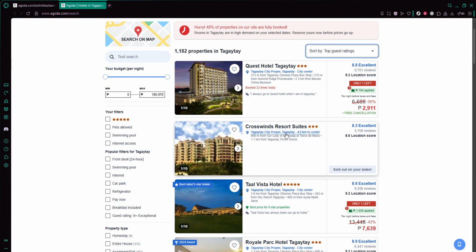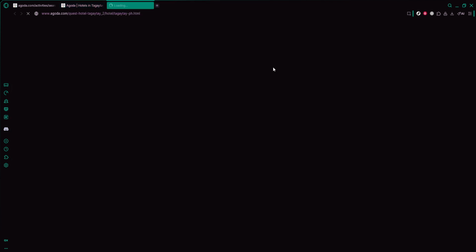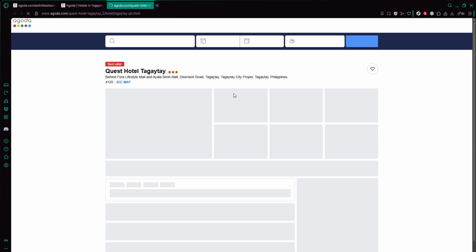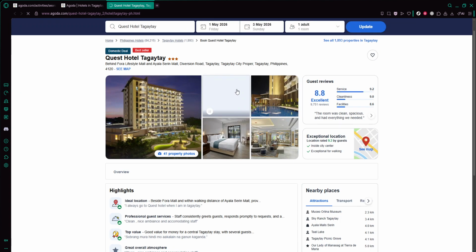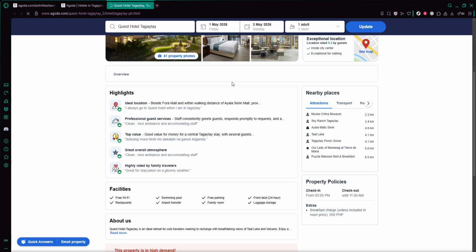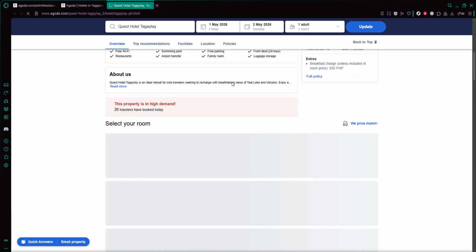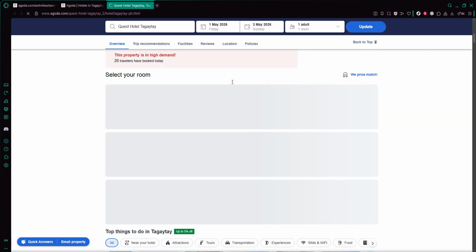Once your list is sorted by top guest ratings, start clicking into individual hotels that catch your eye. On each hotel page, spend some time reviewing the amenities. Look for what matters most to you, things like free Wi-Fi, breakfast included, a pool or gym, parking, or a 24-hour front desk. If you're traveling for work, you might focus more on a desk in the room and good internet. If you're on vacation, maybe a nice pool or spa is more important. Make sure the amenities match the way you actually plan to use the hotel.